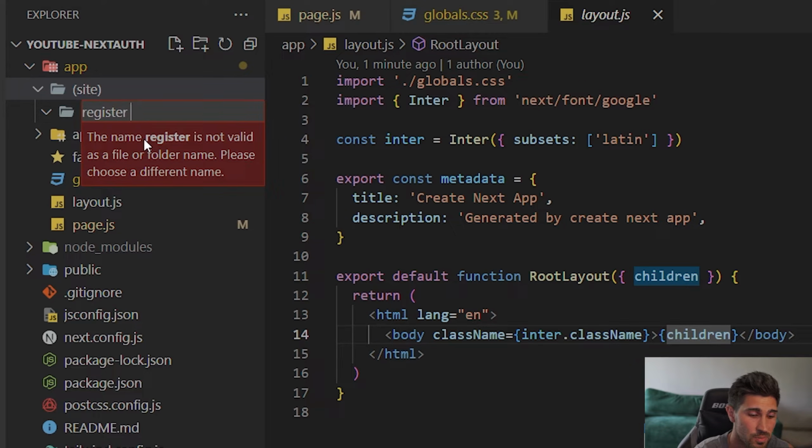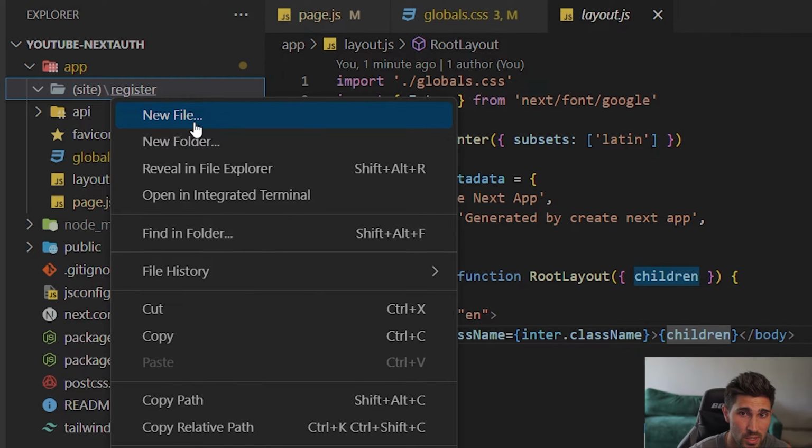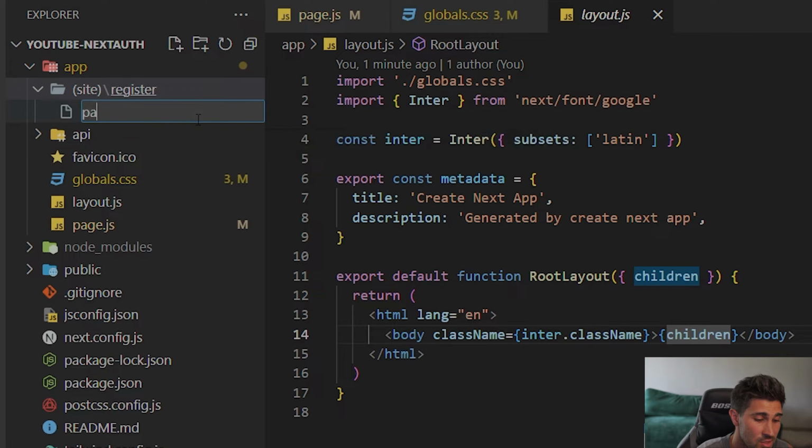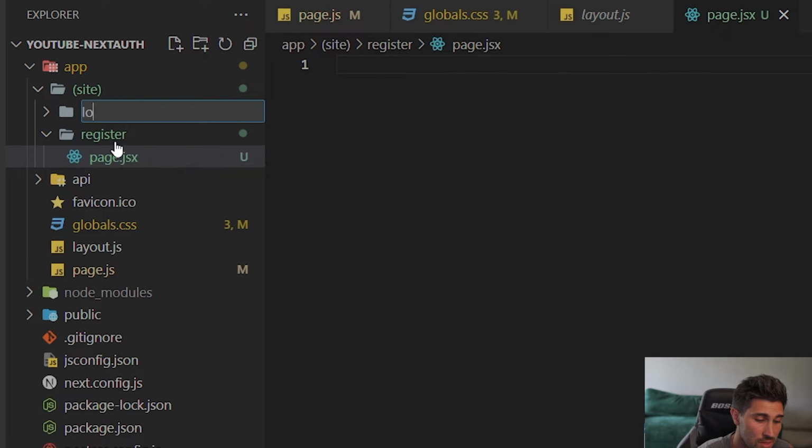Register is going to be considered a page route. So it is going to be localhost 3000/register. That will be the page. And to write the code for this register directory, you have to create a file inside of the directory called page.jsx.